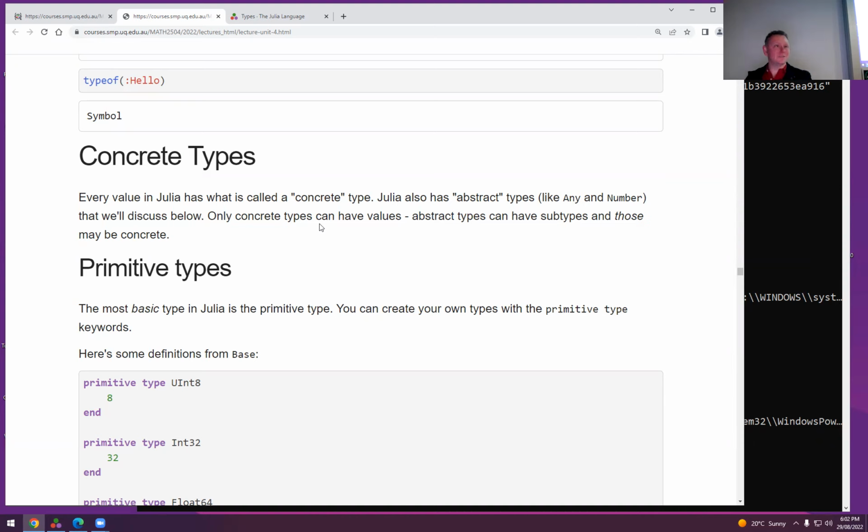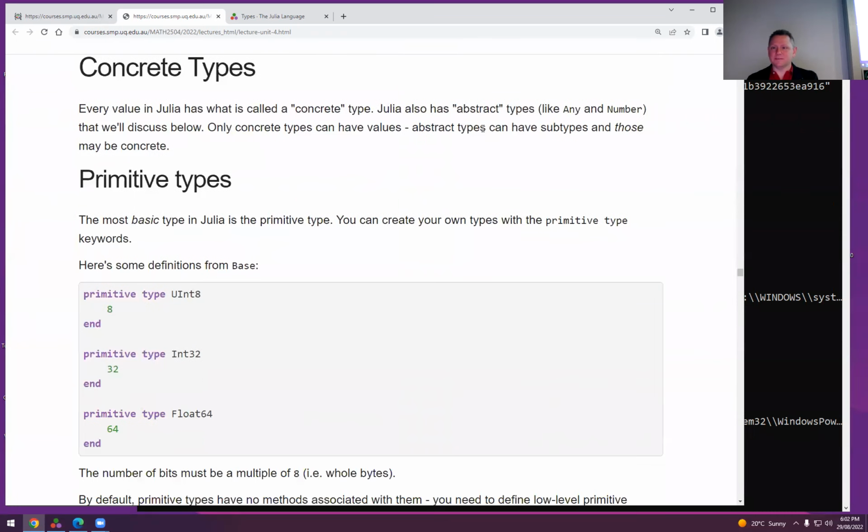There are also types which are sort of like supersets or unions of different concrete types, and they're abstract types. Abstract types can have subtypes. It's sort of like a tree or a hierarchy, and at the leaves of that tree are the concrete types.